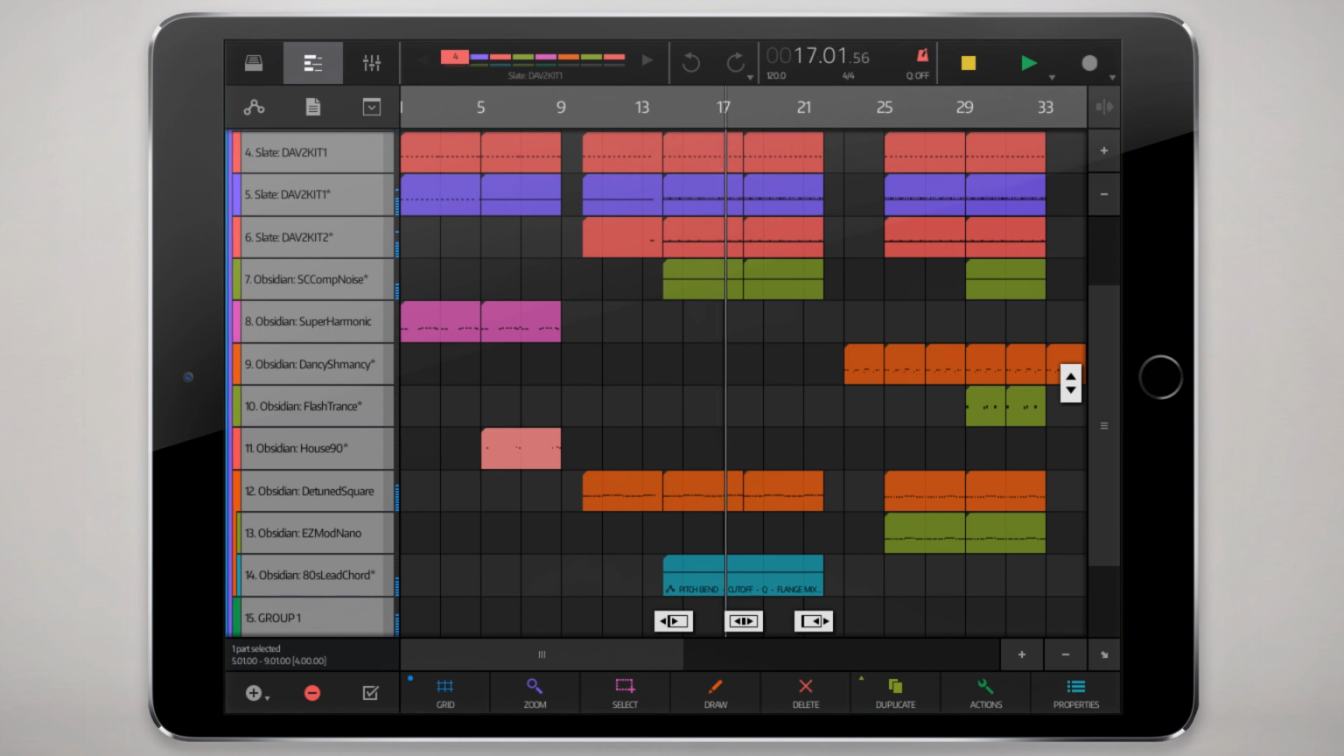We'll look at how to set that up easily in Nanostudio 2, but we'll also touch on some creative ways you can use sidechain compression. It's not just for that dancey sounding effect, and hopefully by seeing that you can kickstart your own creative uses in your own mixes.